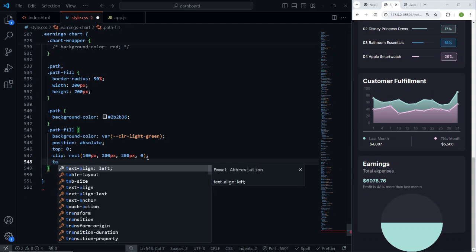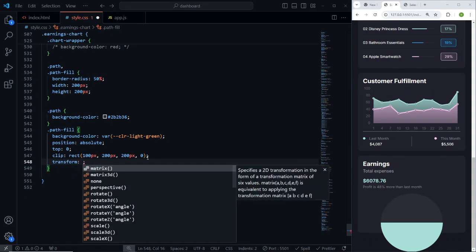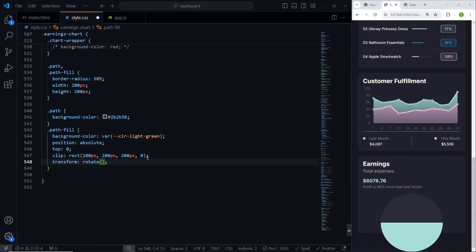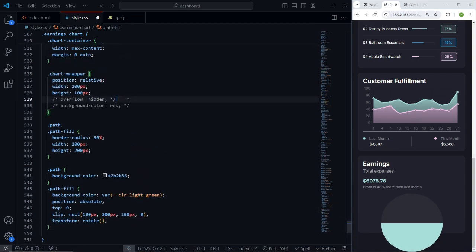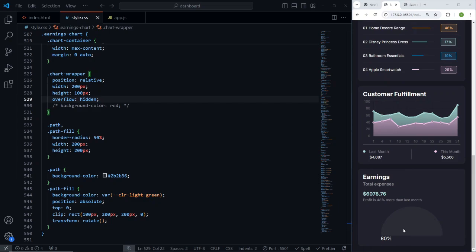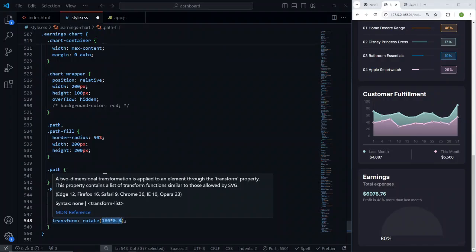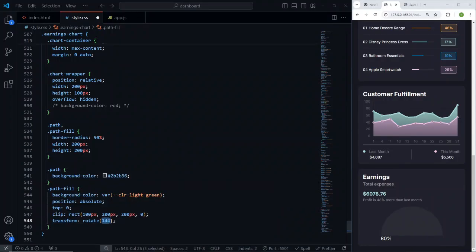I'm going to transform, rotate, so 80%, let's hide this first. 80% of 180 degrees, if you calculate it, you are going to have 144 degrees. So it's just like saying 180 degrees multiplied by 0.8, which is the 80%. If you evaluate that with your math, you are going to have 144.